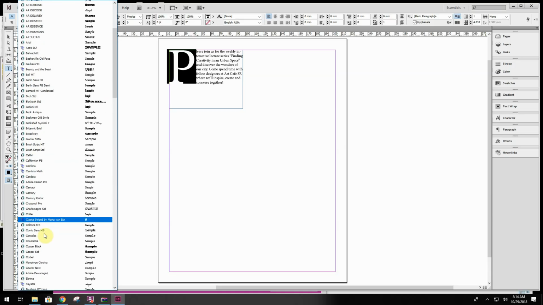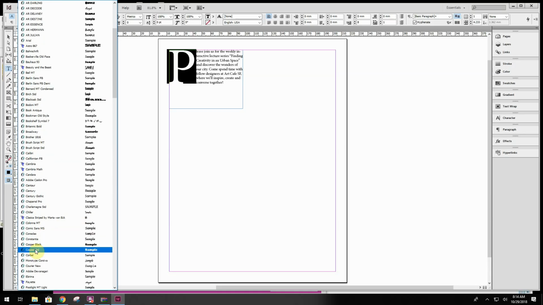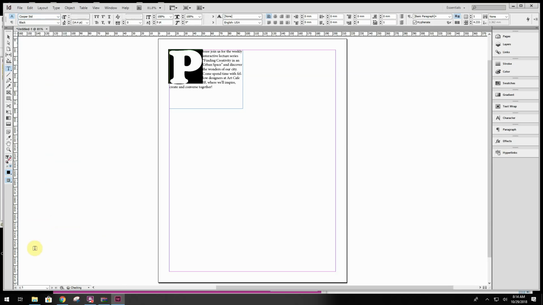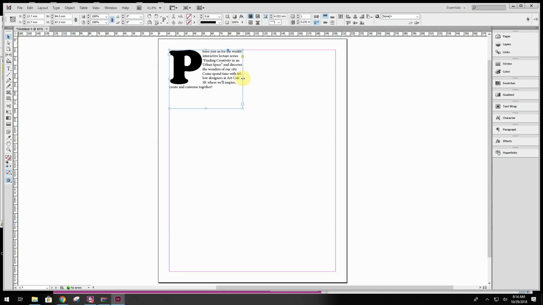But if I scroll down, I can find something that's sort of in the middle, this Cooper Standard, and there's no right or wrong answer here. Again, I just want to emphasize that. There's nothing right or wrong. It's all about picking what you think is going to look best for you.